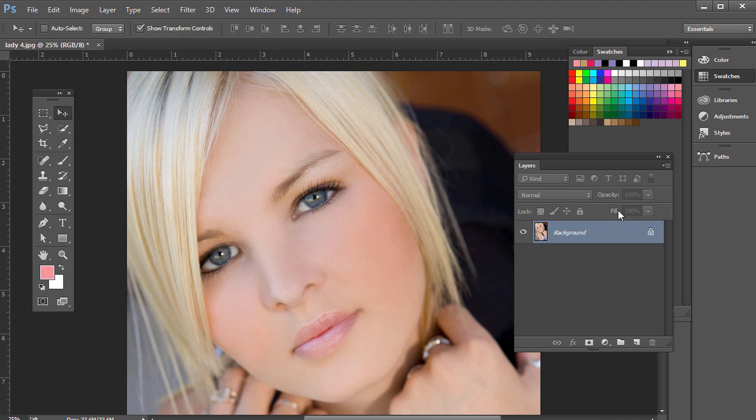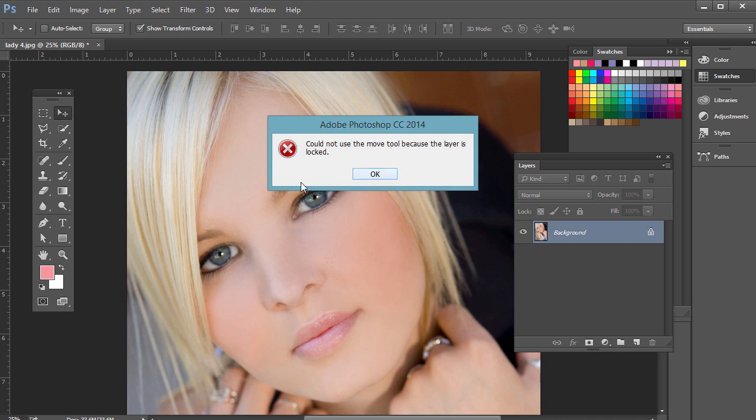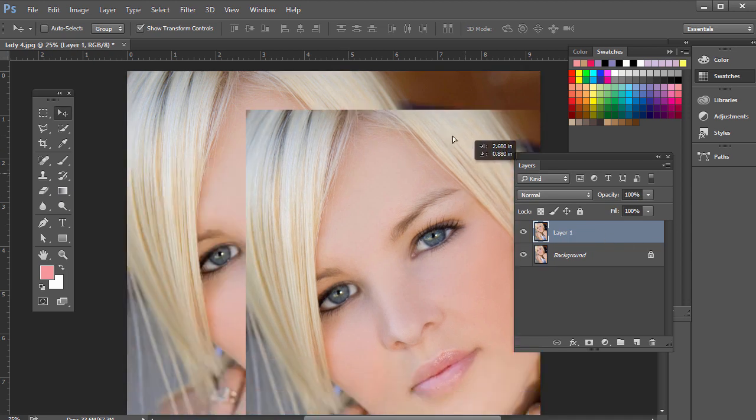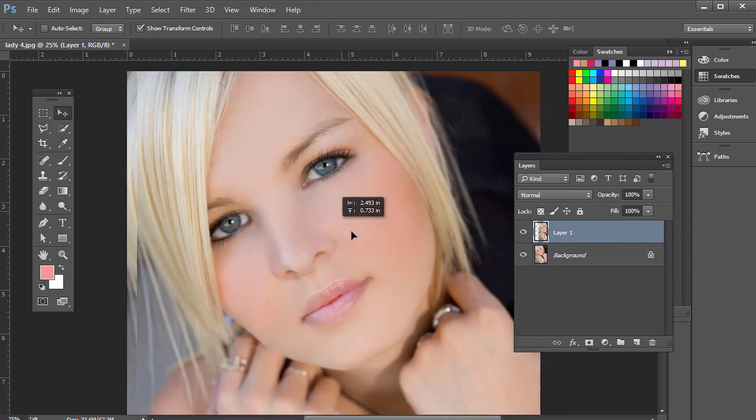The Move tool, that's if you just want to move. Obviously, it won't move this background layer because it's just one layer so far. It's locked. If I press Control or Command J, then I have a new layer that's duplicated, and I can click and drag and move that around. All right.